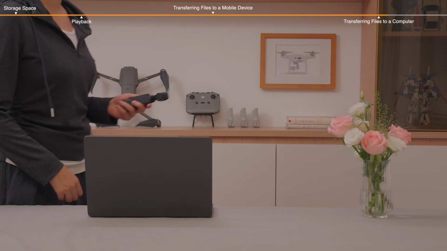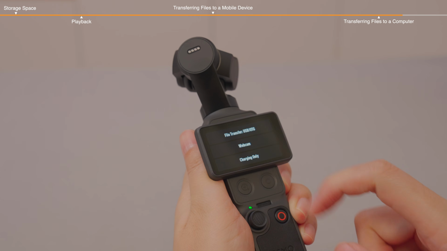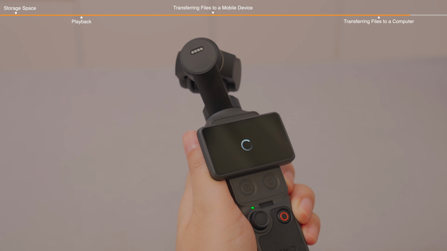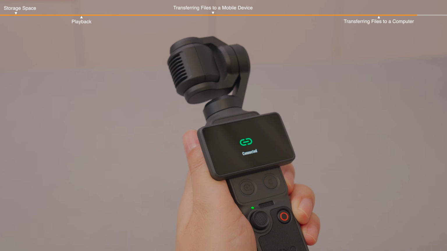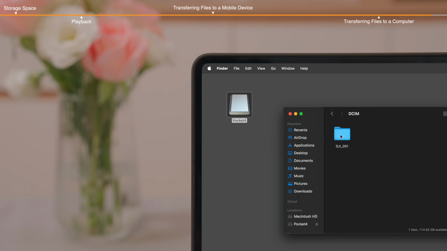To export footage to a computer, connect the camera to your computer using the provided cable. Then tap Transfer File, USB OTG, to view the internal storage or the microSD card, and download the files to your computer.